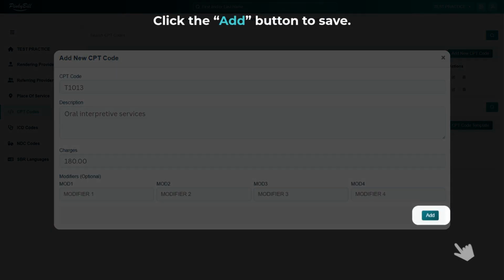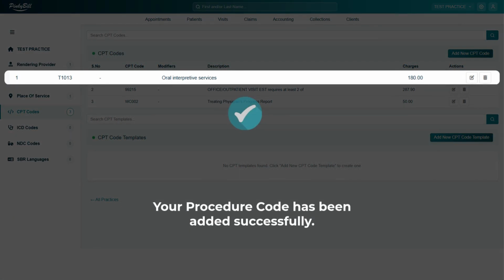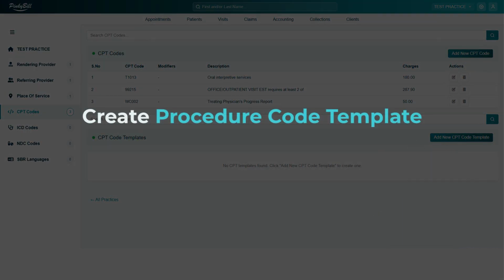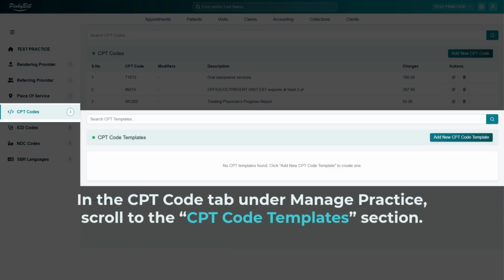Click the Add button to save. Your procedure code has been added successfully. Create procedure code template. In the CPT code tab under Manage Practice, scroll to the CPT code templates section.